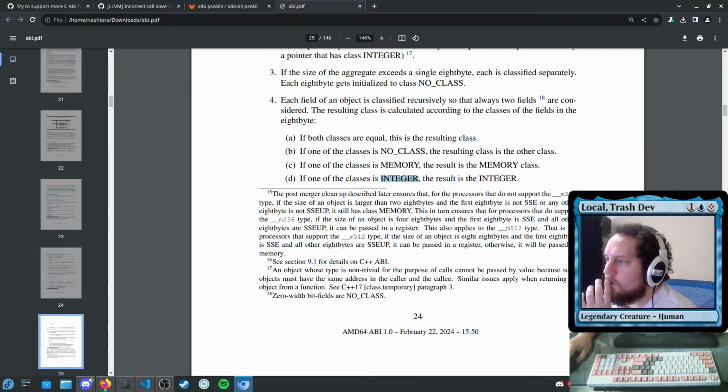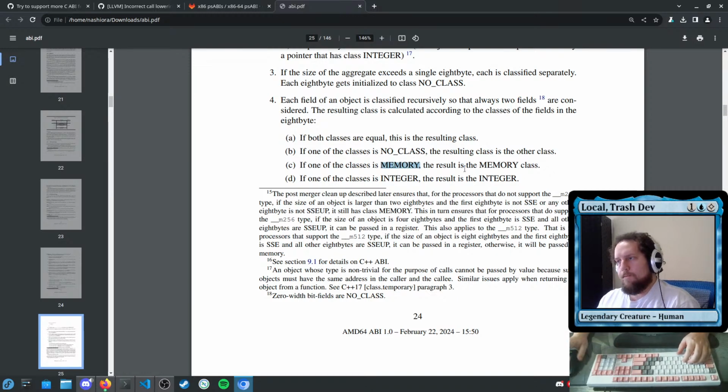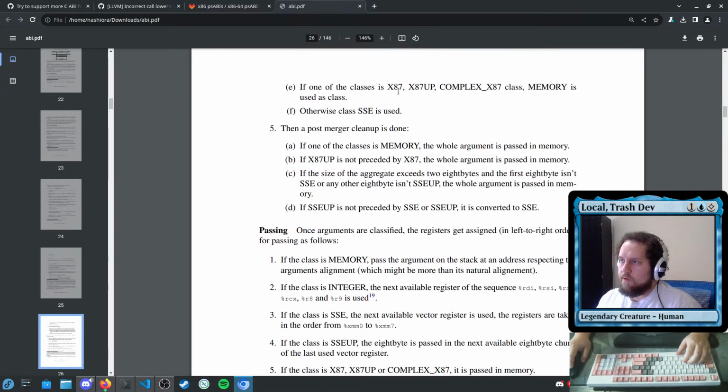So if you have an int and a float being packed together, the float gets packed in with the int. Yeah, they get packed into one integer register. But if you have two floats, they stay float, packed into a floating point register. And if one was a float and one was a memory, then the float would go on the stack with the memory. Okay, most of this makes sense, but I'll have to see it to really understand it. If one of the classes is any of these things, the memory class is used. So the more complicated the type, the more likely it's just going to be packed into memory.